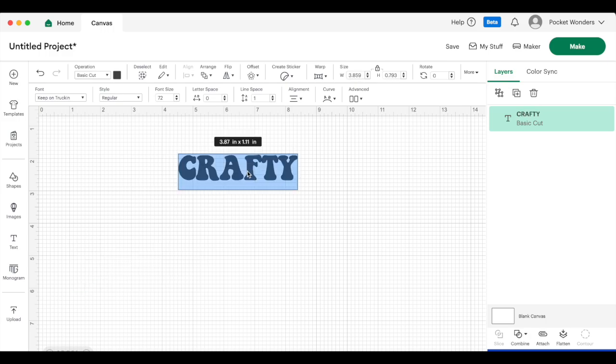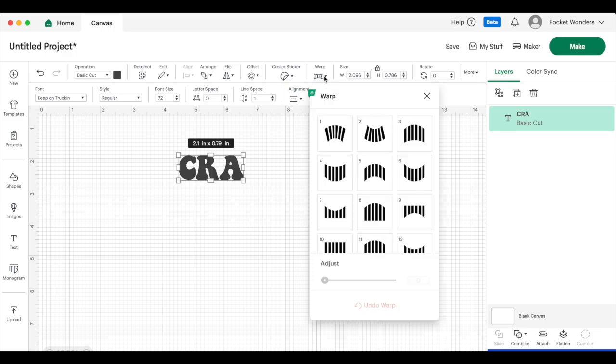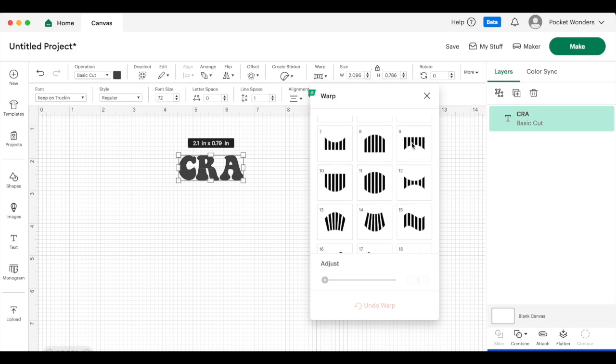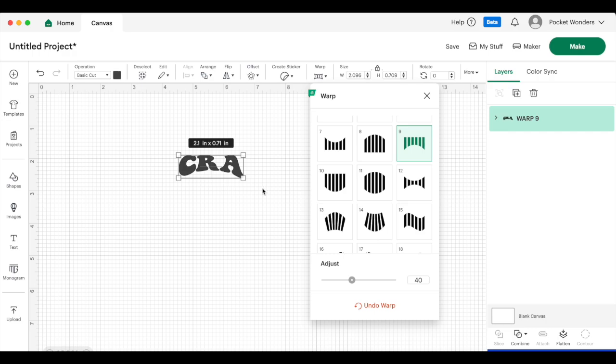And in this case, what I'm going to do is actually split the word in half. So I'm going to grab three of the letters and I'm going to warp it again. But this time I'm actually going to select number 9. And so this one, it's a flat top and then a little curve underneath. So let's try that.